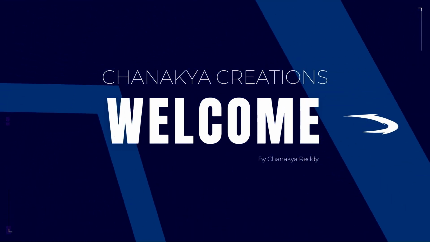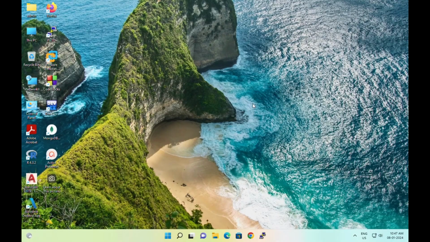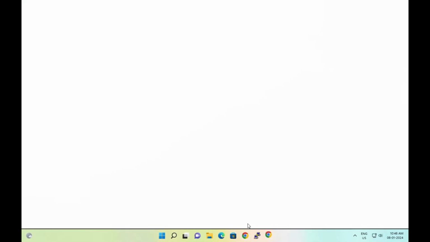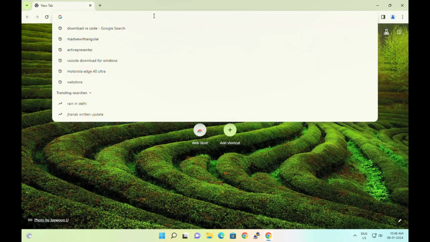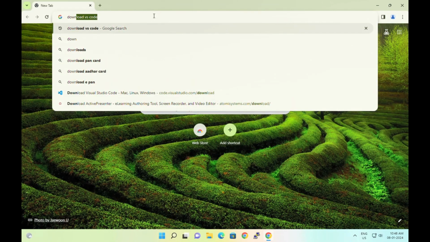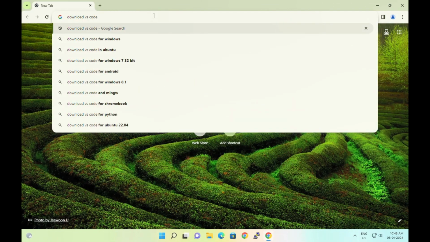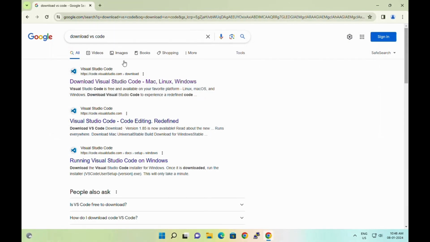Hi guys, now let's see how to download and install Visual Studio Code in Windows. Open your browser. Now search for download VS Code or Visual Studio Code. Click on the first link.